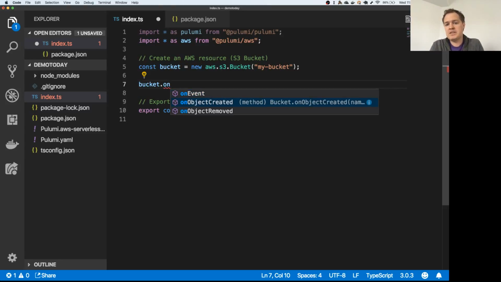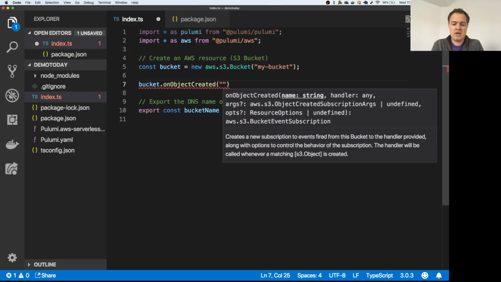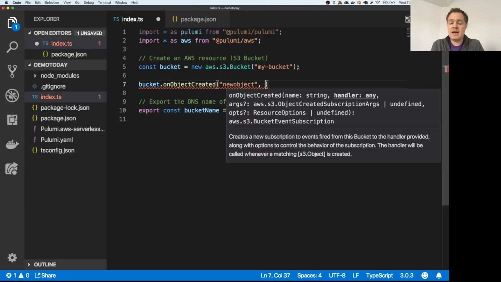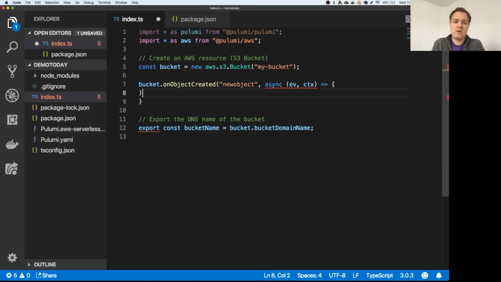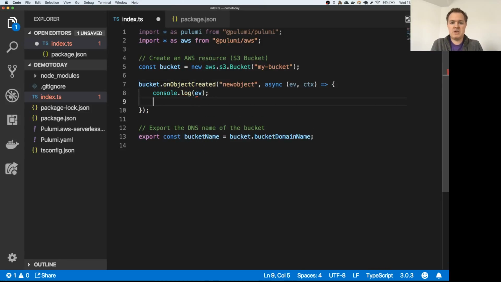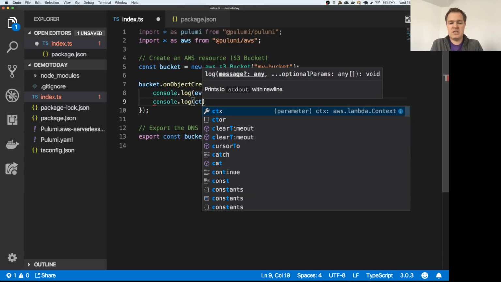So, for example, when this bucket that I created gets a new object created, I'll call this newObject, and now I can run a handler. So for this example, let me just write it like this. What I want to do here is say when an object is created on this bucket, I want to handle it with this event. Let me go ahead and write console.log(ev), console.log(ctx).